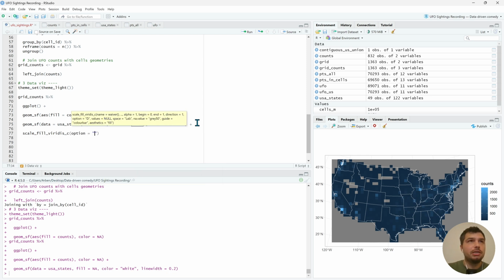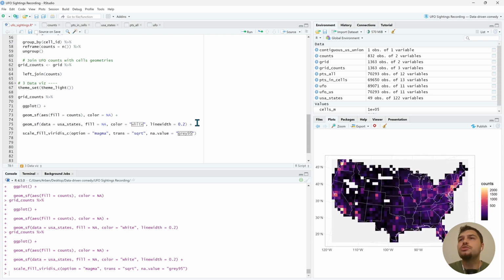Let's use the magma option, transform SQRT. And then if there are any NA values, let's color them with this gray 95 color. Let's see what this looks like. Okay, so this looks a little bit better. So you see that now this background is in this gray 95 color, and now we can see the differences a little bit better.